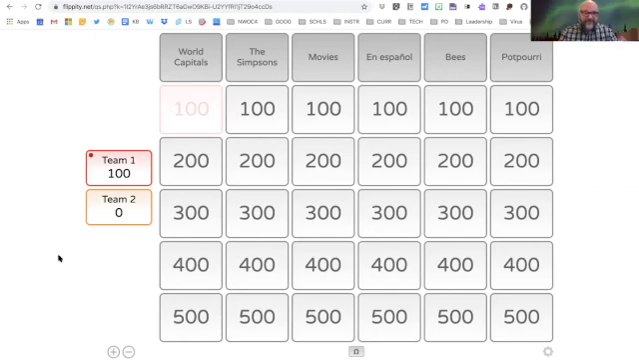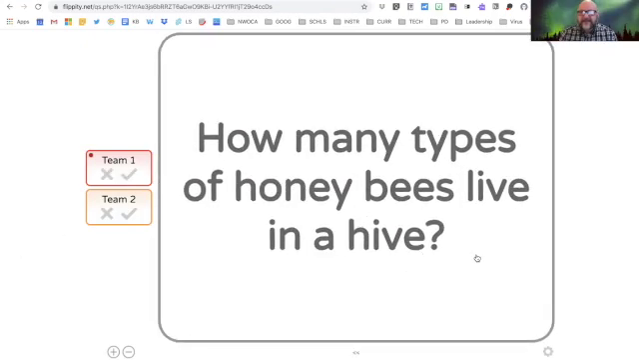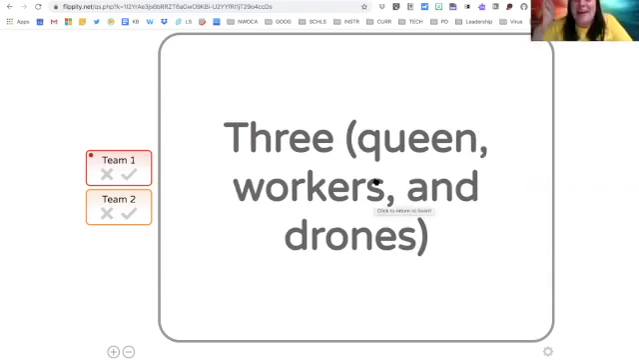It's simple, but nice. Let's see if we can find one that has an image. How many types of honeybees live in a hive? All right, Shannon, go for it. 4. 3. Oh, you're so close. Now, the funny thing is I could ding you as well. So we're going to say, no, no, Shannon, no.